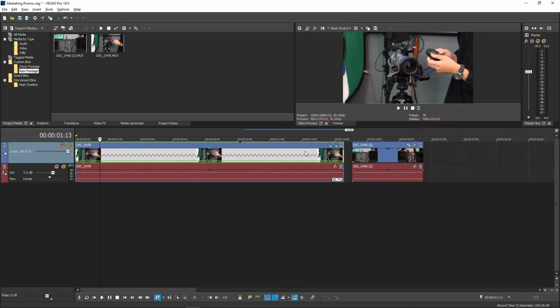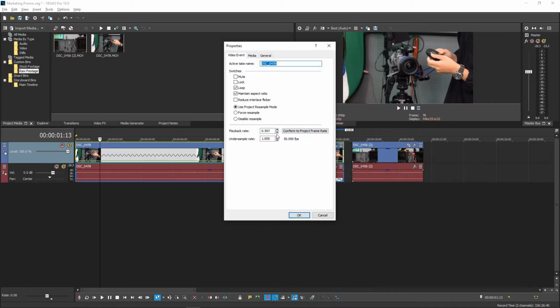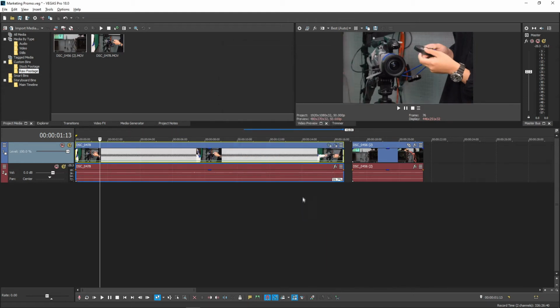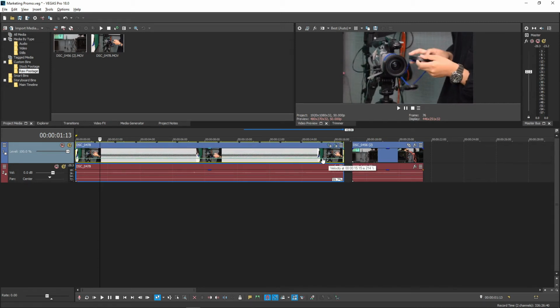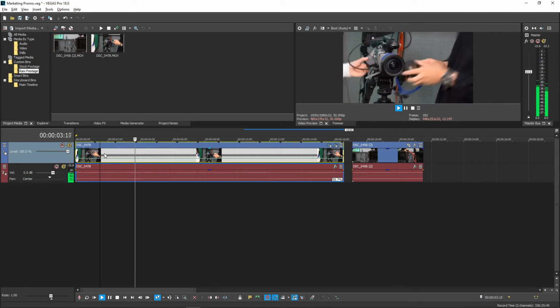For example, you can go into Properties, set it to 4 times speed, then come back out and also use the velocity at 200%. And this way it will be 4 times 2, so 8 times the original speed.